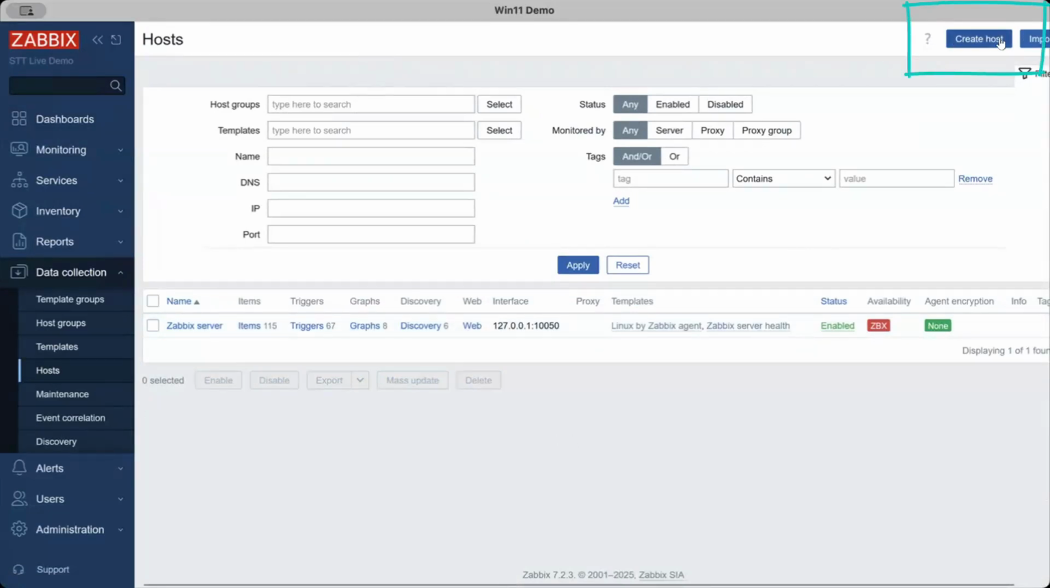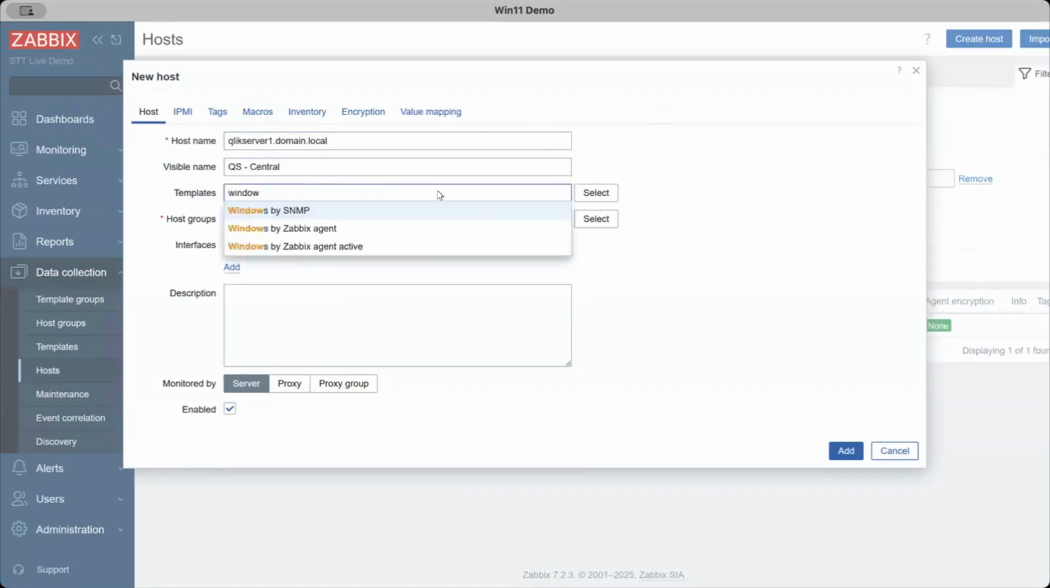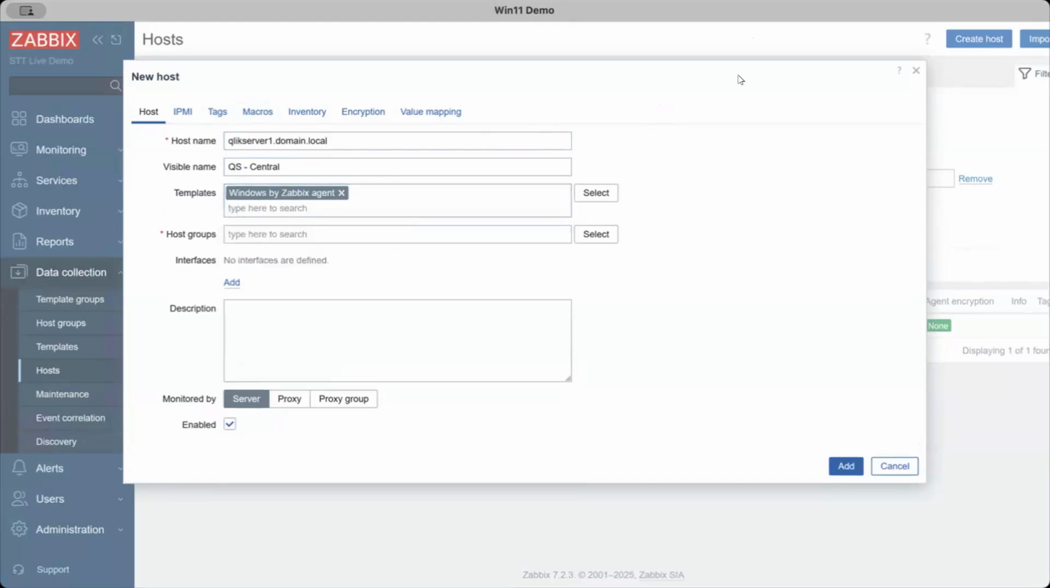We come up here to create host. First, the host name, the same as the one you used installing the agents. We will start with a central node, server1.domain.local, the visible name, QS central. Okay. And because this is a Windows server, we link it to the Windows Server template by Zabbix agent. This will give us a number of items already from the operating system level. All right. Next is to link this new host to a host group, to put them together in a bucket, let's say, so that you can find them easier.